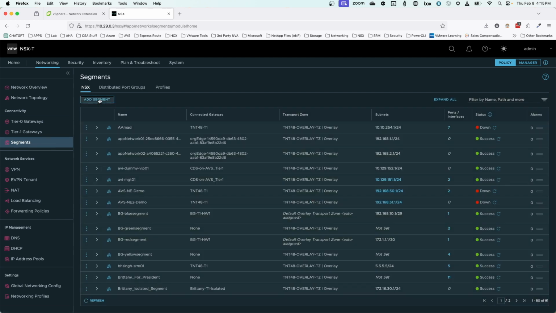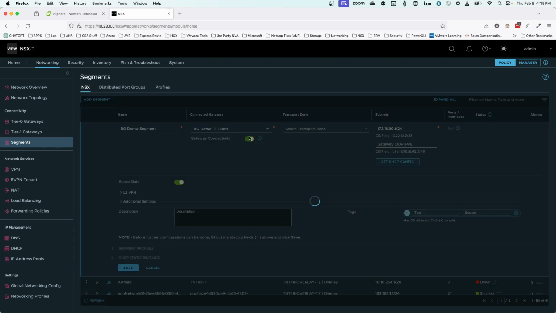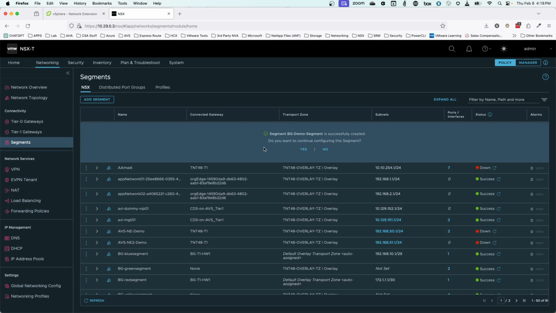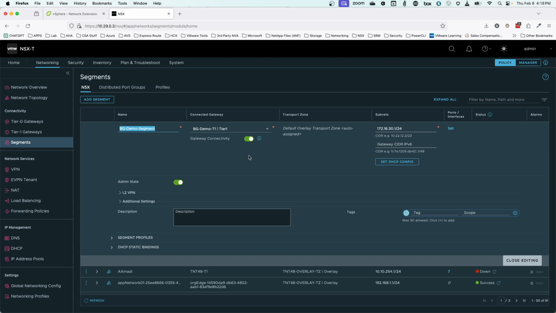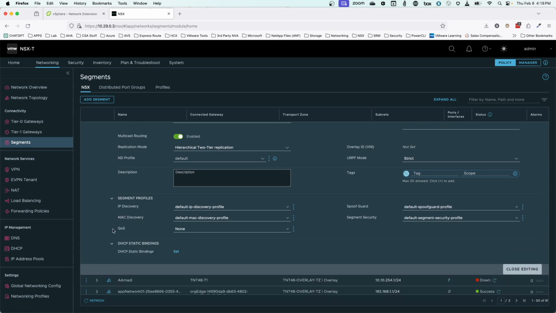So I'm going to click add segment. And then I'm going to give my segment a name. And then the connected gateway is which T1 do I want to attach this to? So I'm going to pick BG demo tier 1. Then I'm going to type in a subnet to give this segment. Then I'm just going to hit save. I'm going to hit yes on the configuration just to show you that there's options. You can continue editing this segment, or you can just close it and move on.